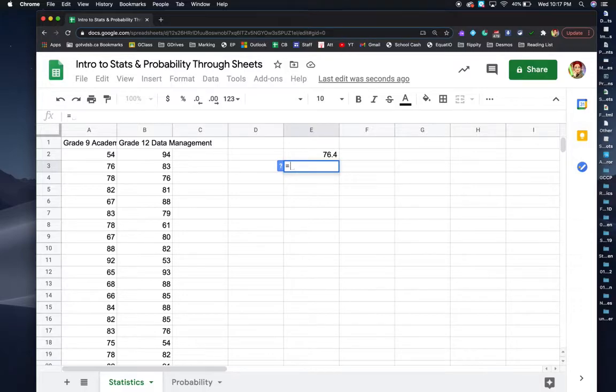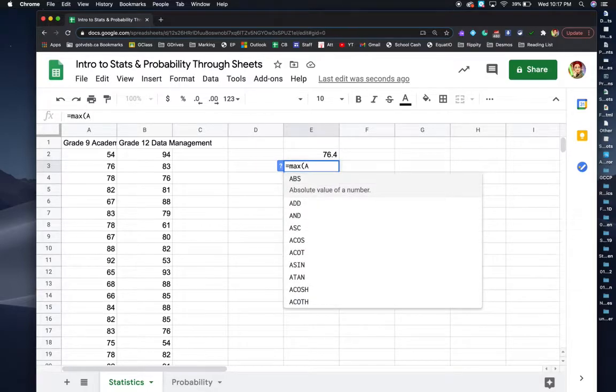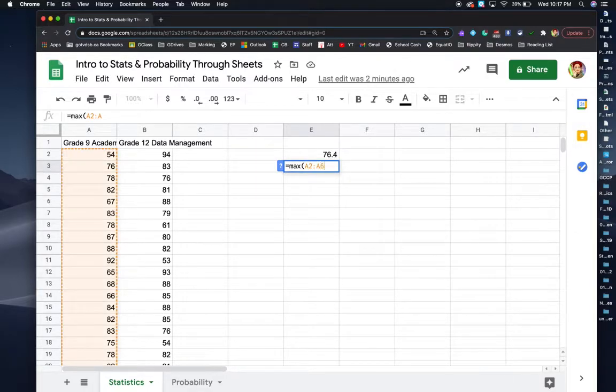But let's just think about what is the range. The range is the maximum number minus the minimum number. So maybe it can find the maximum number for me. If I type in max, there we go. It can do max. So again, I put my colon. I can select them all, or I can just remember what I had before. I had A2 to A60. So that tells me the maximum mark.